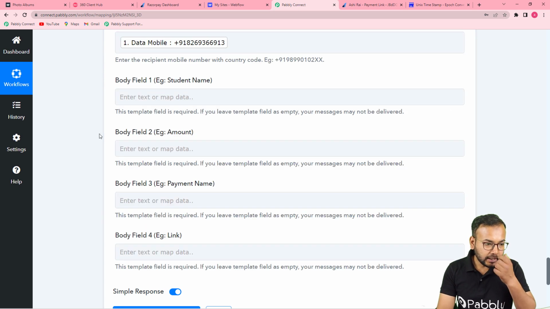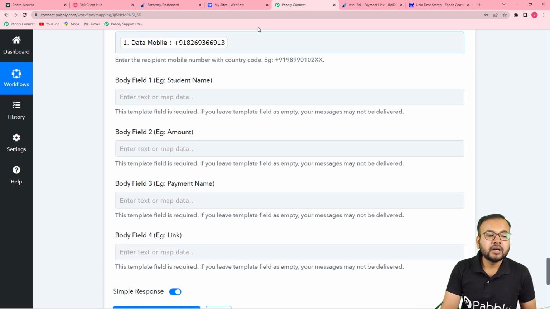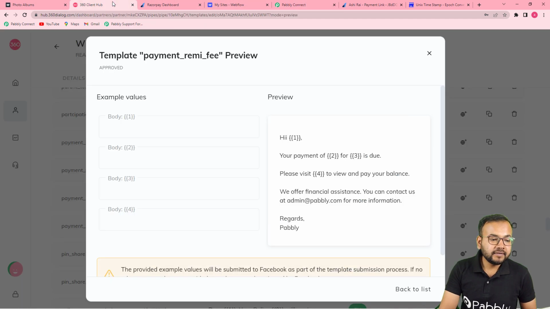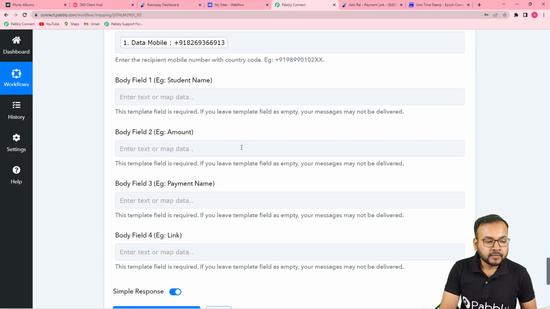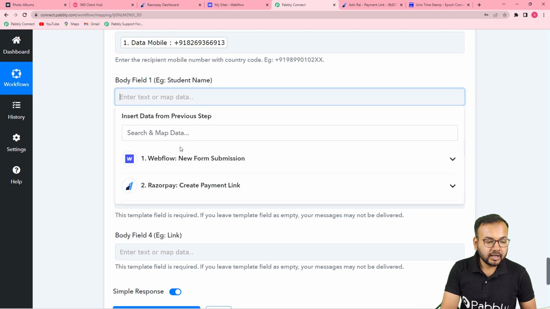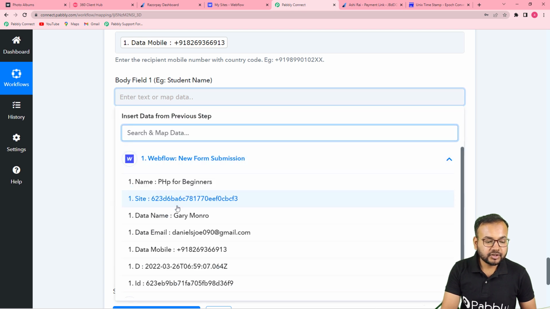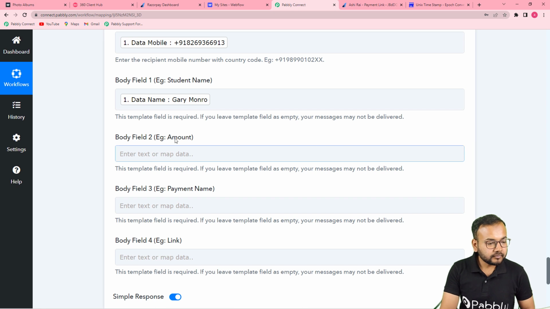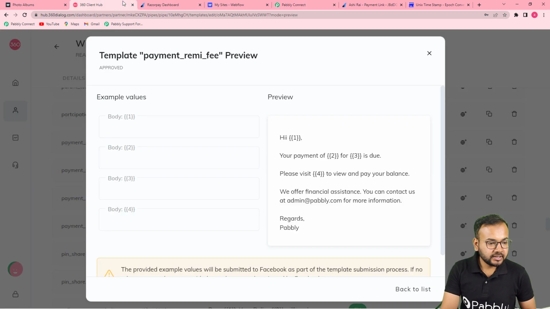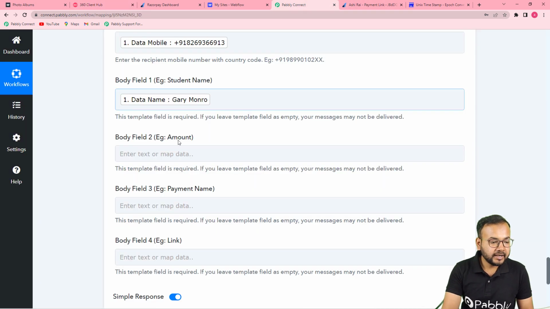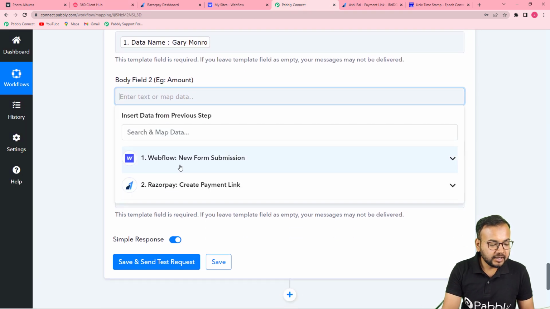Now it is asking for the body field. To get these body fields to change automatically with every new message, you need to map the values of these body fields here in Pabbly Connect like this. Let me map these things. First of all, I am going to map the first body field, which is the name of the student. The other, here you can see, is the payment of. So here I'm going to put the payment amount. The payment amount is the same for all the students, so I'm putting 5,000 here manually.